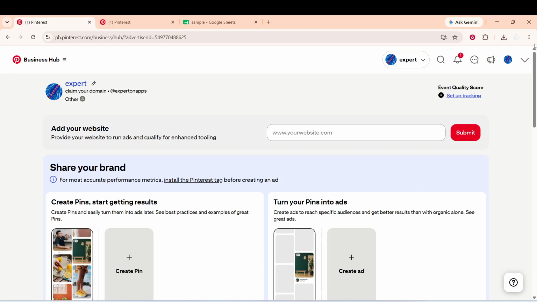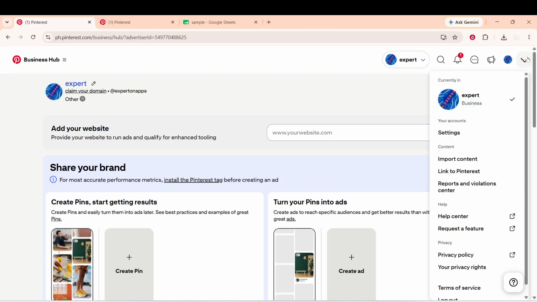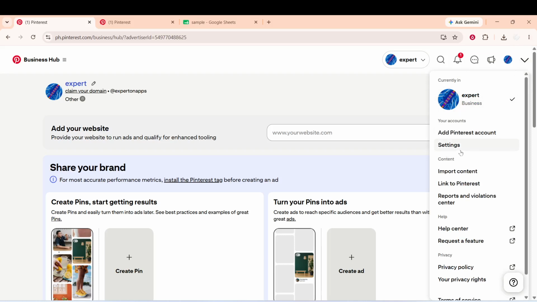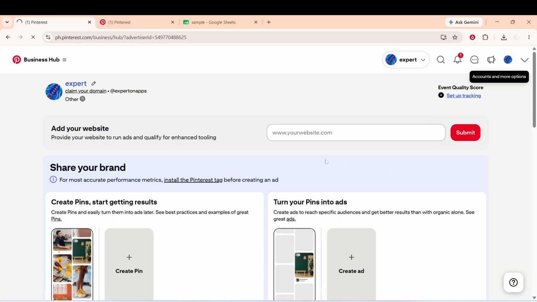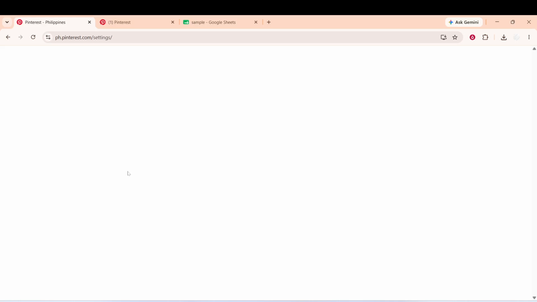In the Settings menu, find and click on Import Content. It is usually listed on the left-hand side under the Data section. This is the gateway for getting your CSV file into Pinterest. Pinterest calls it Import Content, but what you are really doing is telling the platform, hey, I have a list of things I want to turn into pins.